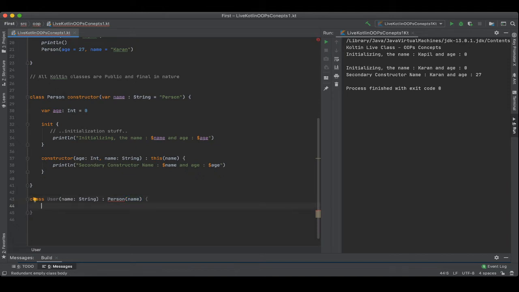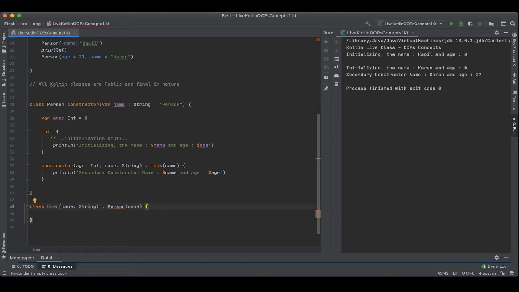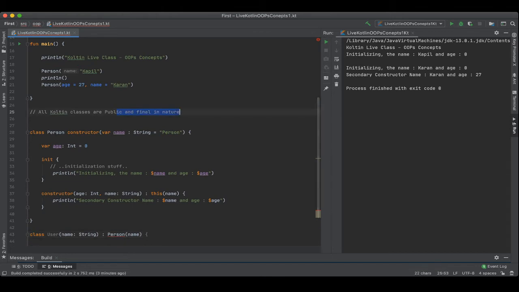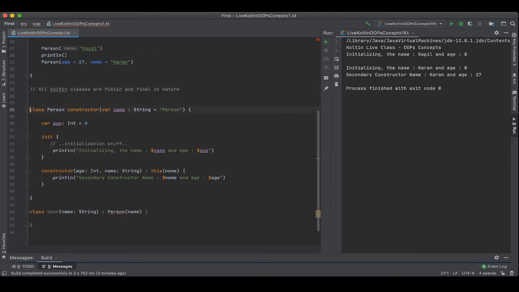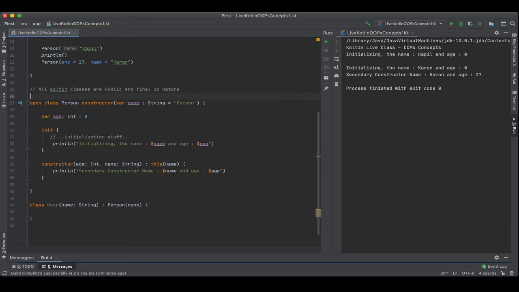Okay, this type is final, so it cannot be inherited from. So now this is another error. It is also suggesting us to make the class as open, which means that since all the classes are public and final, since this class is final in nature, I cannot extend this class. So I need to make this class open. So now it means that I will be able to extend this class.